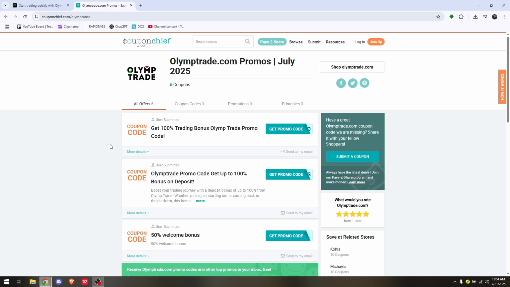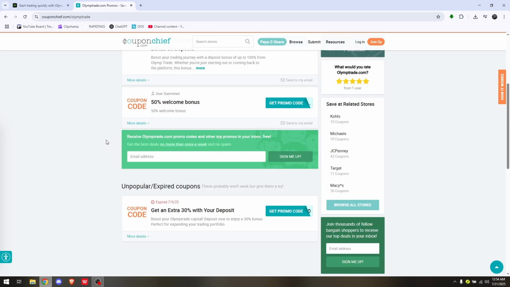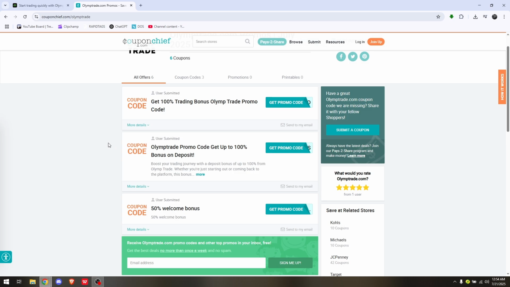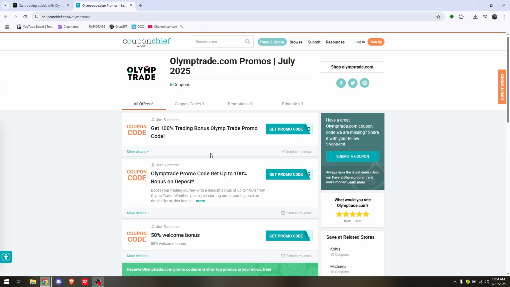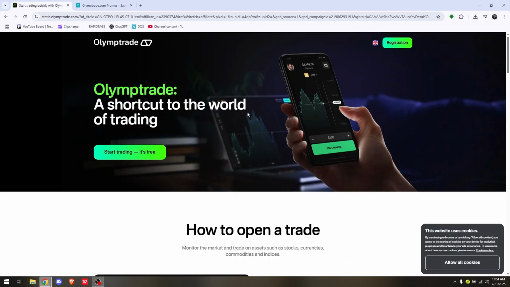Just simply click on that, and on this page you should be able to see different kinds of codes that you can use, except for these codes right here that have already expired. Say for example you'd like to get the 100% trading bonus Olymp Trade promo code. For you to obtain that unique code, simply click on this get promo code, copy the code, and once you're logged in, simply paste it here. So that's it. That's how you find the best Olymp Trade discount promo code in 2025.